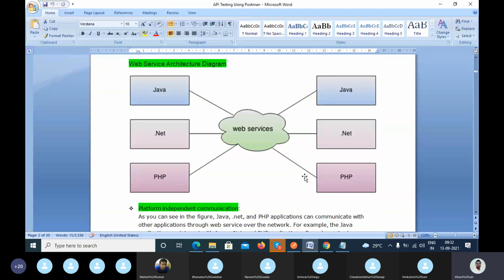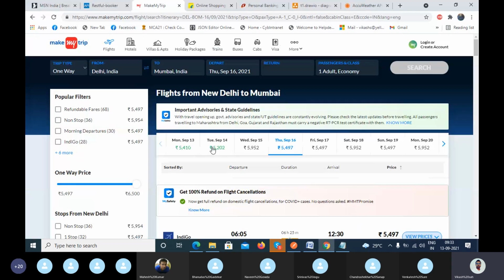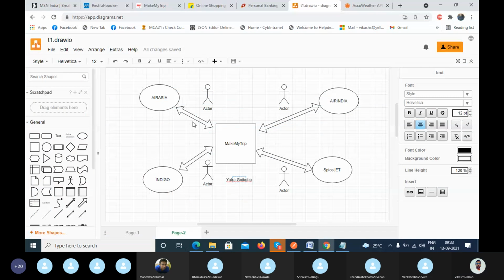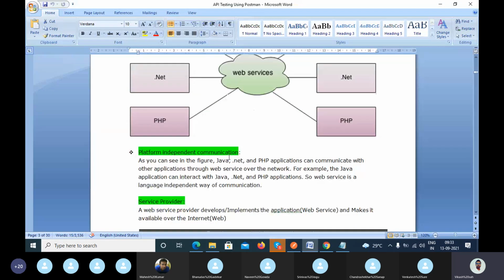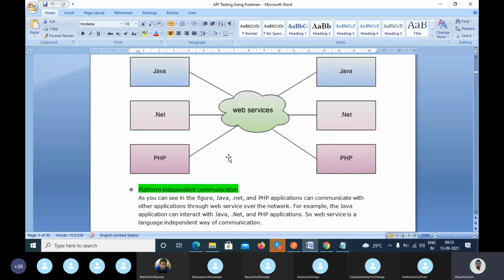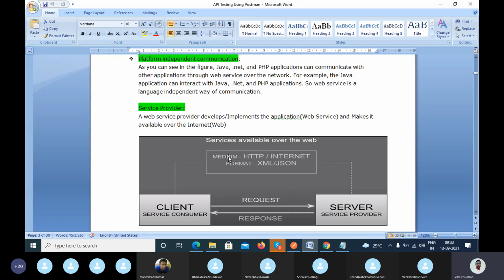If you go down, here is one diagram, like this is the web service. Let's suppose one application is built in PHP and another application is built in Java. The PHP can communicate with the Java, .NET can communicate with the PHP. It is platform independent, which I have explained to you here. Any language can communicate with each other if you are using the web service. That is the use of web service.